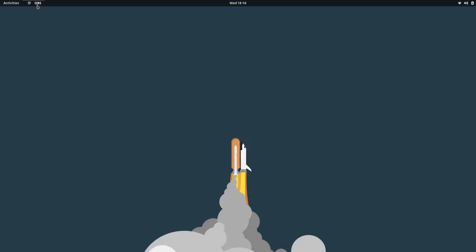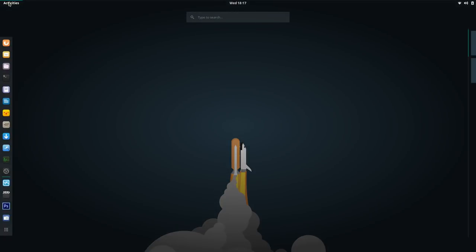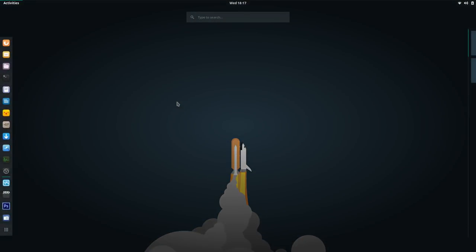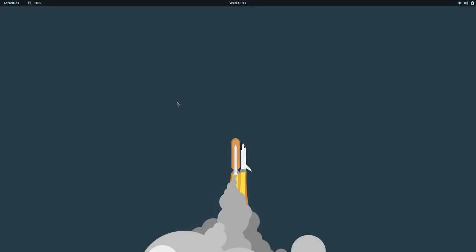Over to the side here. This normally isn't here. This is OBS. This is whatever application is open, the menu that belongs to it. Then you have activities. So activities is the overview. And you can also activate the activities overview with the Windows key. Or if you're on a Mac or whatever, it's the super key, the command key, whatever you want to call it. For the purposes of this video, I'm going to call it the Windows key.